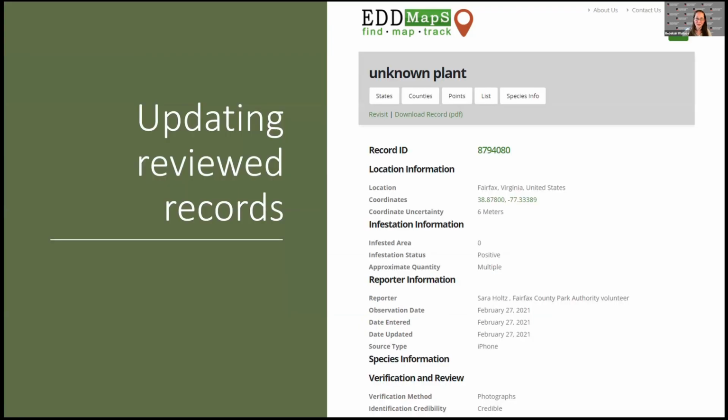And then I mentioned updating records. So this record was released, and it was unfortunately released as an unknown plant, which means it's not going to appear on any maps. It's not going to appear in queries except for when I want to see all the plants. So I've been working with the verifier on how we can get this to at least a genus level so that these records will be more useful. So this is another thing that I see.